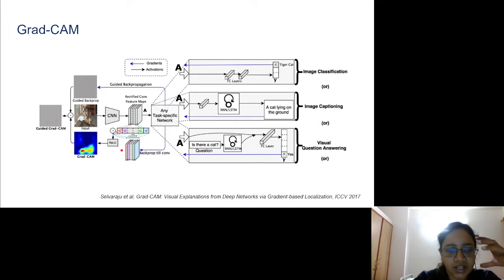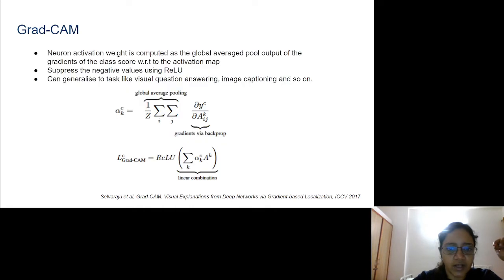The rest of the steps are the same, right? And there's a ReLU activation here. Why? Because we only want to find out which neurons or parts of the convolution map positively affect the classification, not negatively. So that's why the ReLU is there, right?